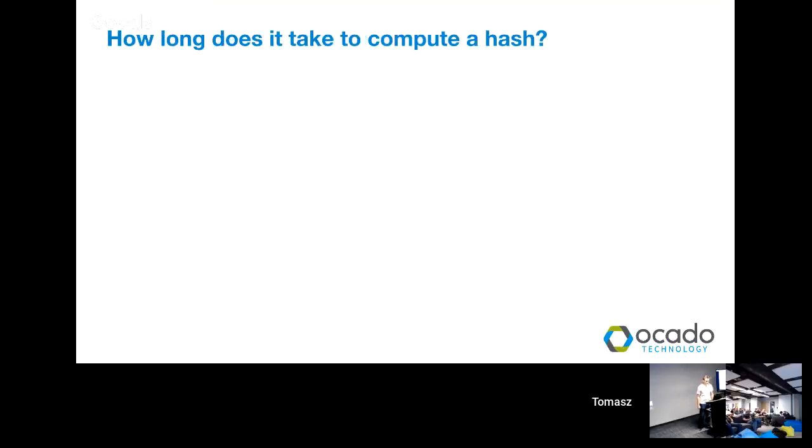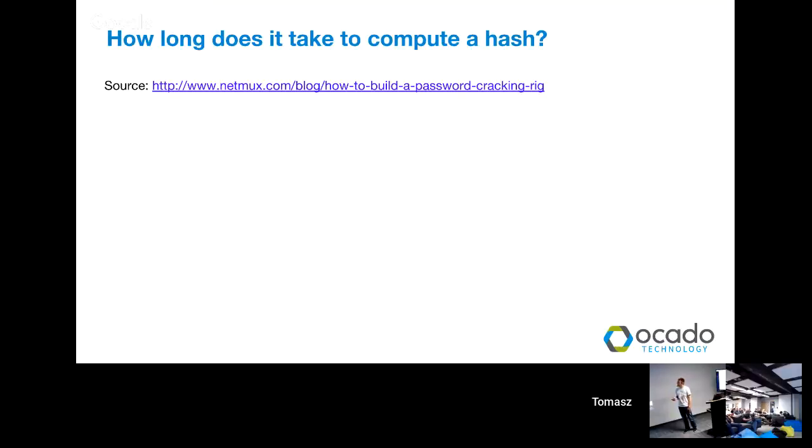Okay, another thing. How long does it take to compute a hash? Different approach. I found this really interesting article. This guy actually built a password cracking rig. The article is pretty much half a year old. Pretty recent, I would say.